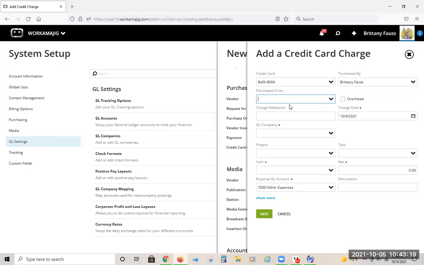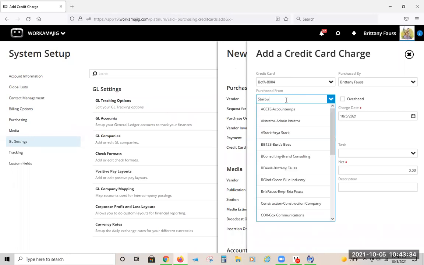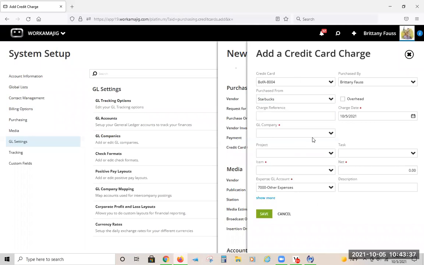And you can free type this field. So where did you purchase it from? I might put Starbucks or Target or FedEx, whatever you want. You can go ahead and start typing in that field if you would like. So if I do Starbucks, you can just put Starbucks in there, and then charge reference is typically the reference of that charge. So kind of like a specific ID for that charge, you can put that in, or you can put that it was lunch for people. When did we incur that charge, or when did it happen?